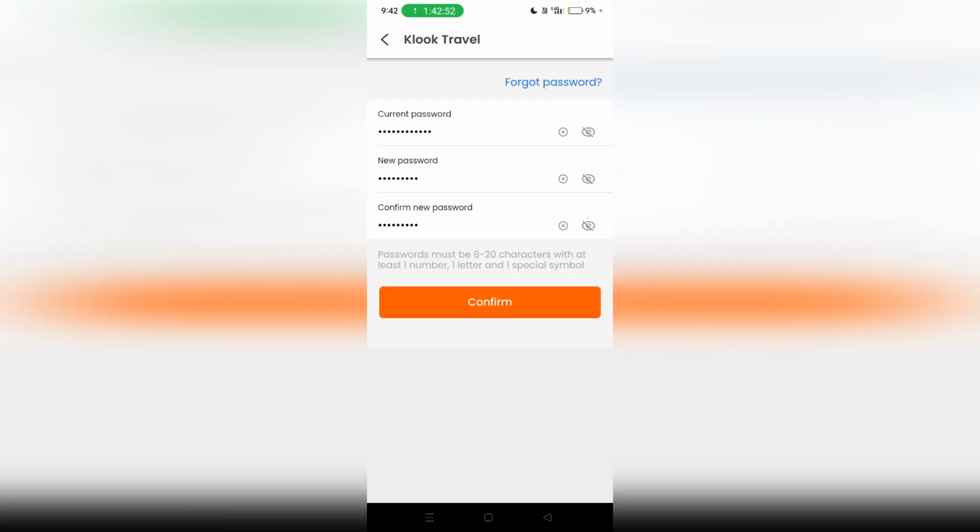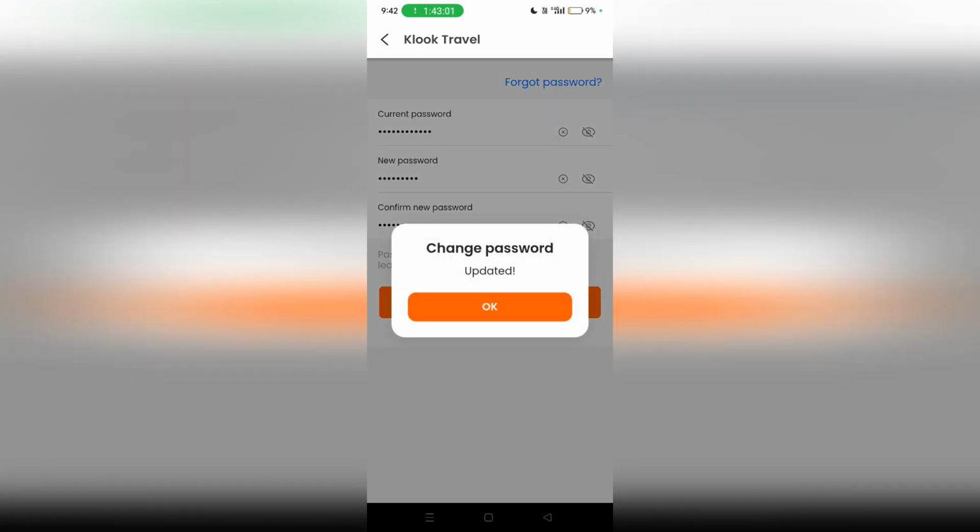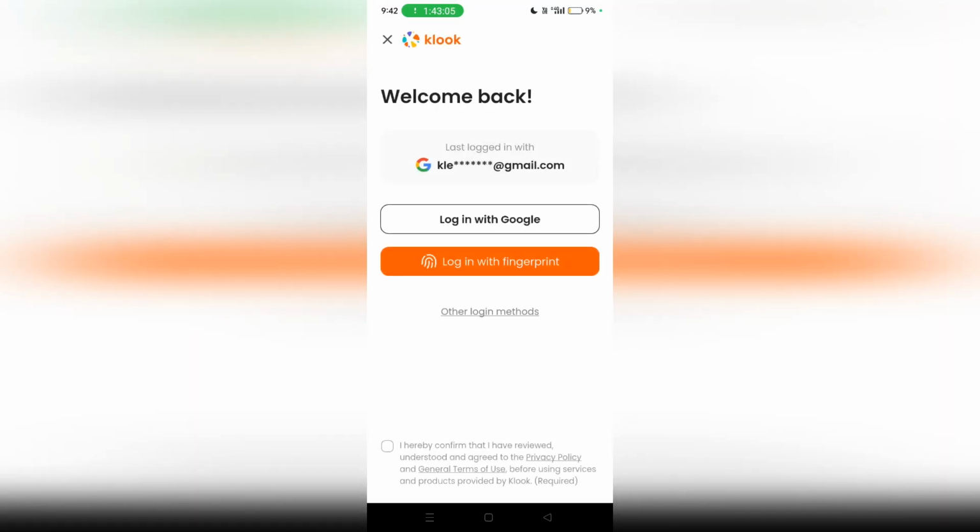Just wait. Then here, all we need to do is click on confirm right here. As you can see, we have changed the password, new password. Click on confirm. Then change password updated. So there you go. That's how you change and set your password here on Klook.